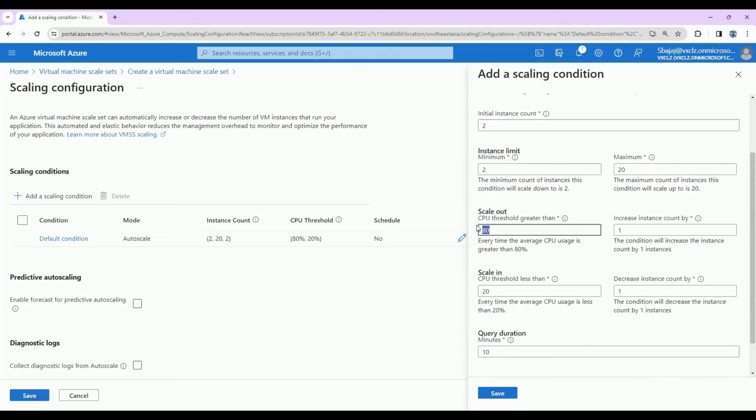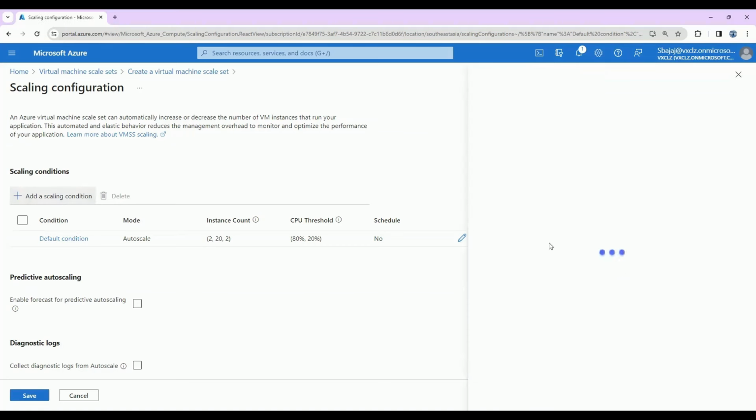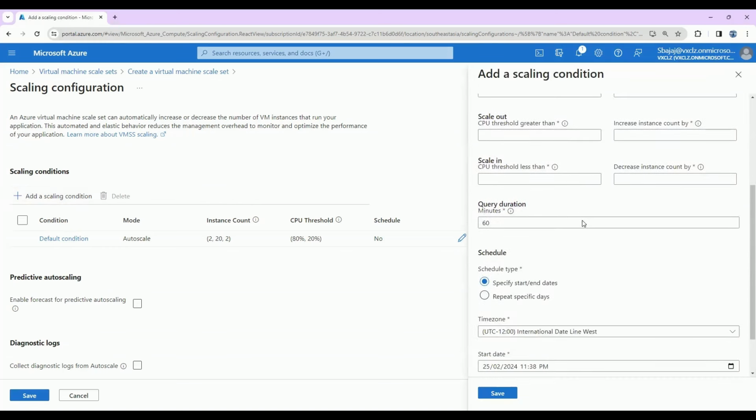Now, scale out is defined as: if the CPU threshold is greater than 80%, the number of virtual machines will increase by 1. Similarly, scale in is defined as: if the CPU threshold is less than 20%, the number of VMs will decrease by 1. Query duration is set to 10. This is the duration of time the autoscale engine will look back for the metric usage average. This is to allow your metrics to stabilize. Basically, this is a cooldown period. At the bottom, you can specify the schedule, but this is the auto-created default condition, so we cannot modify it. Let's try to create a scaling condition and see if there are any different options.